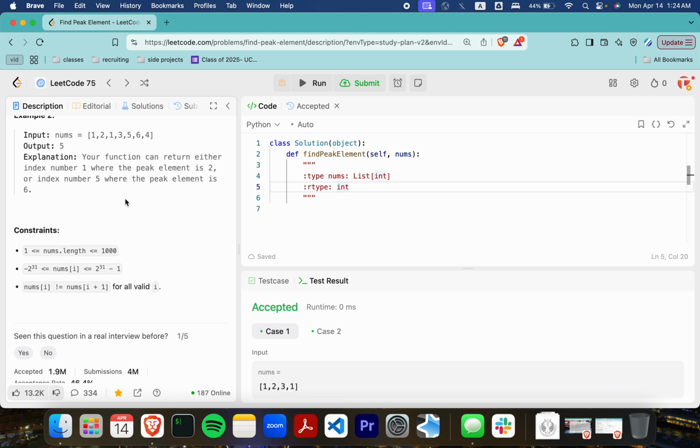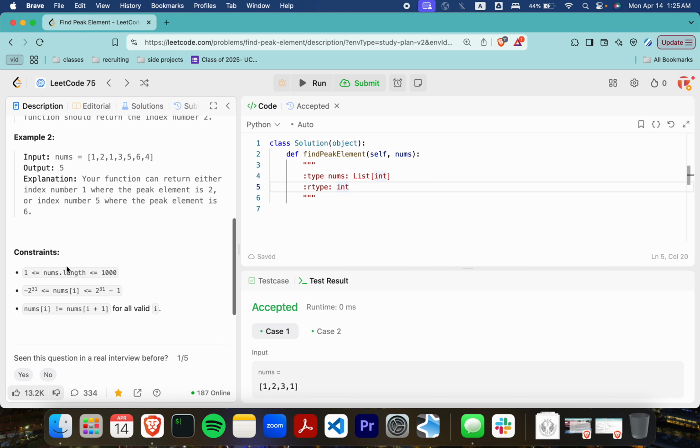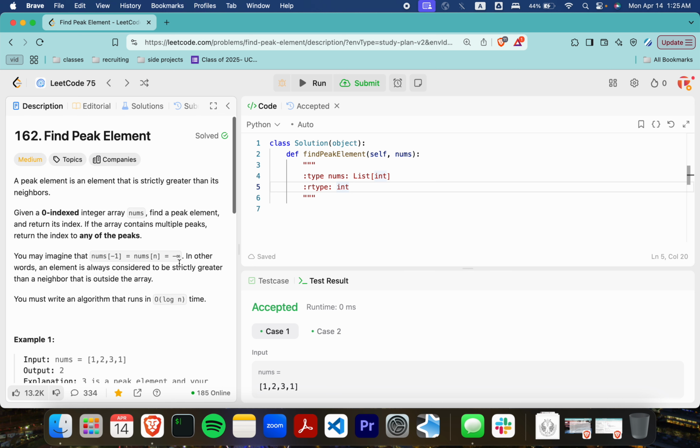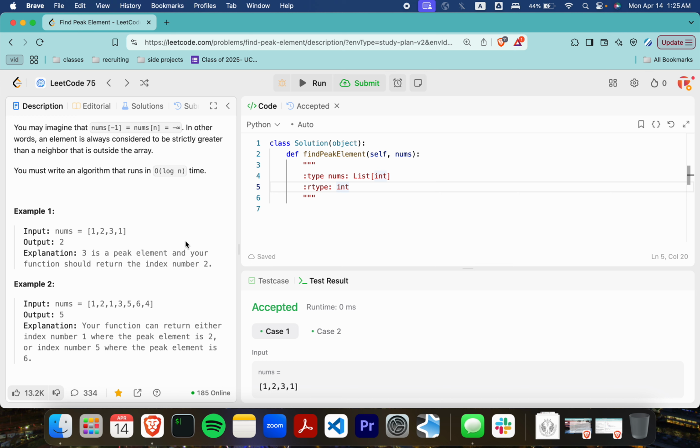The constraint that's very helpful here is that nums of i is never going to be equal to the element to the right of it. And this means that we'll always find a peak element. The way we can visualize this is by using the concept of slopes. We need to think about an ascending slope and a descending, or declining, slope.